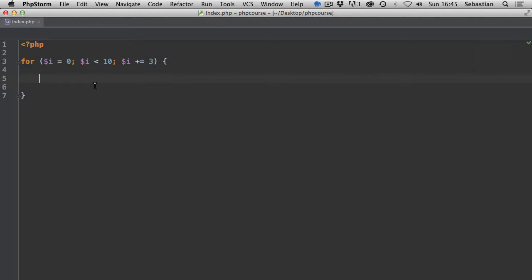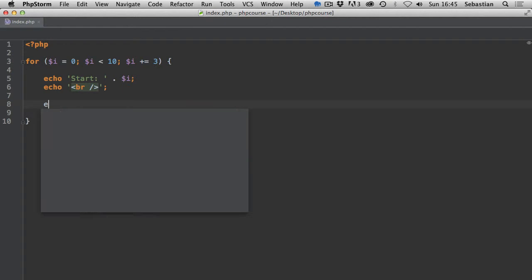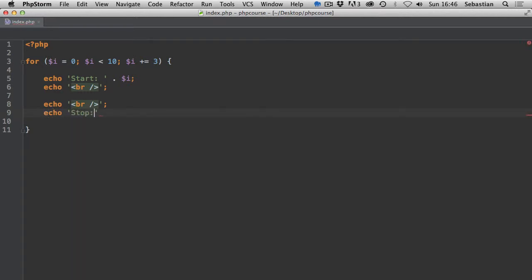And inside of this statement, what I'm going to do is simply echo start, and I'm going to start at index, and we're going to concatenate it with our variable I, and then echo a new line. Then I'm going to echo a BR tag as well, because I'm going to put something in between in just a moment. Then echo stop, and we are going to concatenate it with, again, our I variable, and echo with BR. And let's do the space here between this column as well.